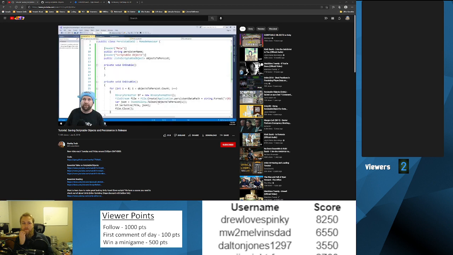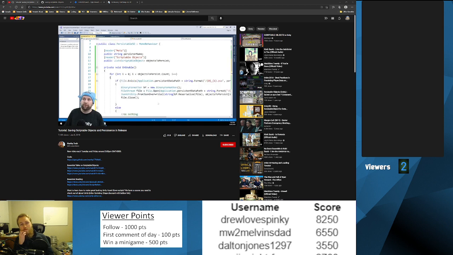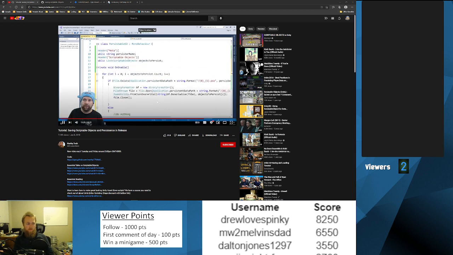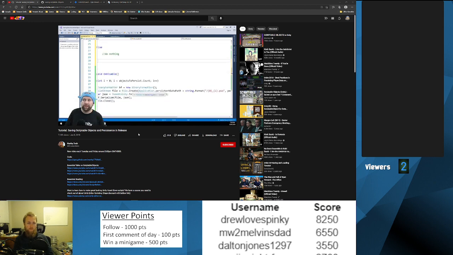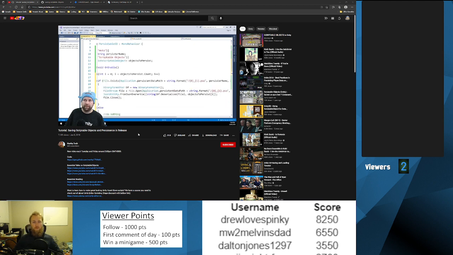Come back to the persistable SO, and this time to the onEnable. Okay, so once again we're starting with a for loop that will go through each of those objects that we have up here. And then the first thing we're doing is checking the file path, so if file exists at the persistent data path, and then that same string that we used earlier over here. So if a file exists at that path, we're once again creating a binary formatter, and a file stream, this time with file open, whereas last time we were using file create. And once again that same path, and then using file mode open. Okay, so we've opened the file.